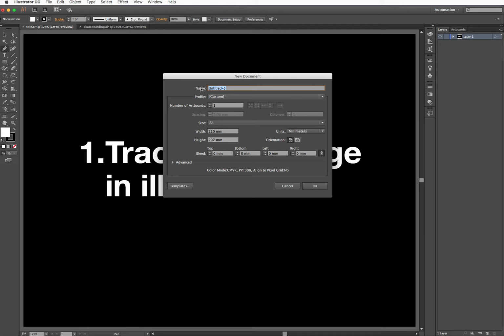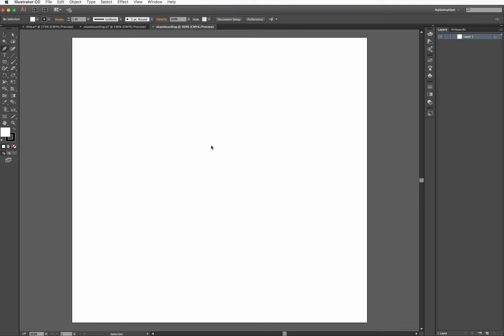I'm going to give it a name, so I'm going to call it Skateboarding. Here quite often it'll come up as points as the default. If I change it to millimeters, I can make my own document size, so I'm going to make it 100 millimeters. If I hit tab, it'll go into the next square, and then I can go 100 again, hit return, and it makes that page. It's the same as just clicking OK.